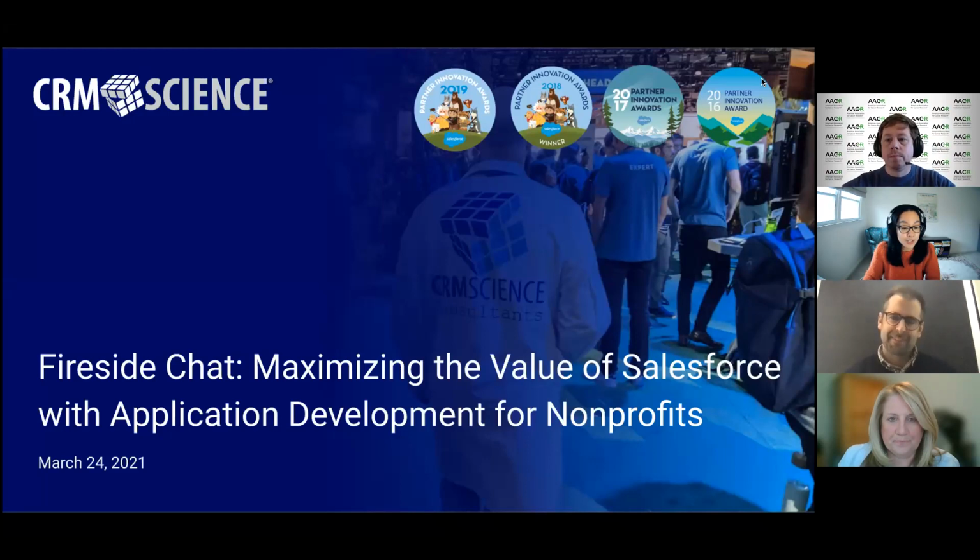It is a fireside chat. We have a wonderful panel. We are going to be focusing on maximizing the value of Salesforce with app development for nonprofits.